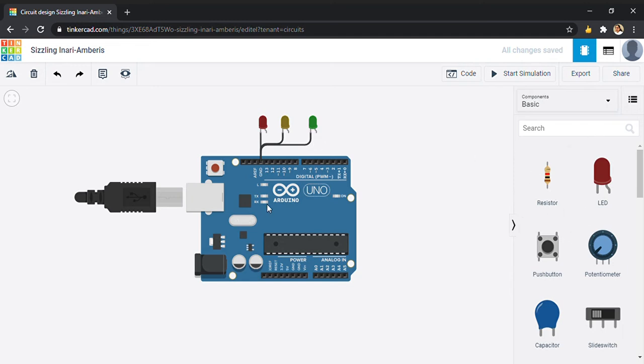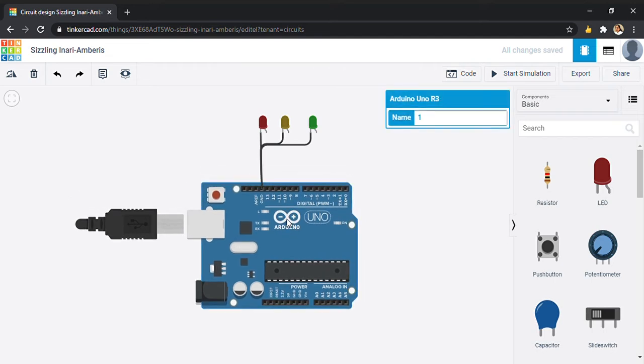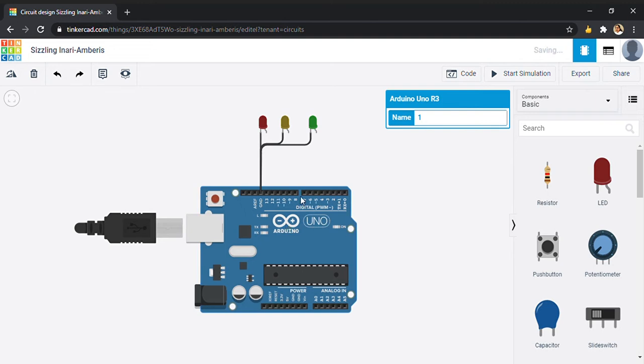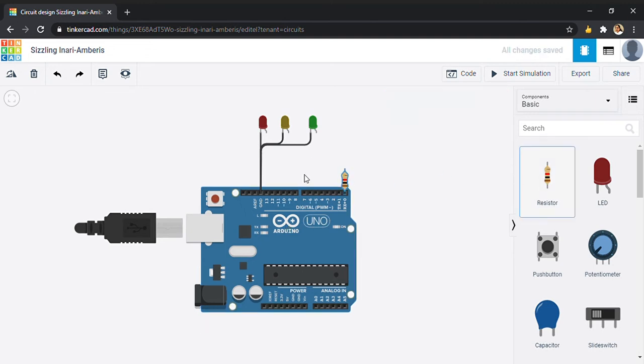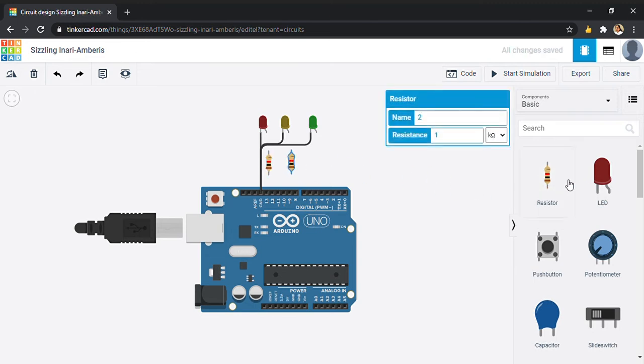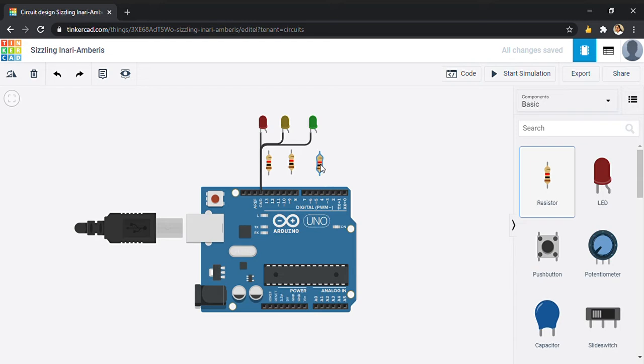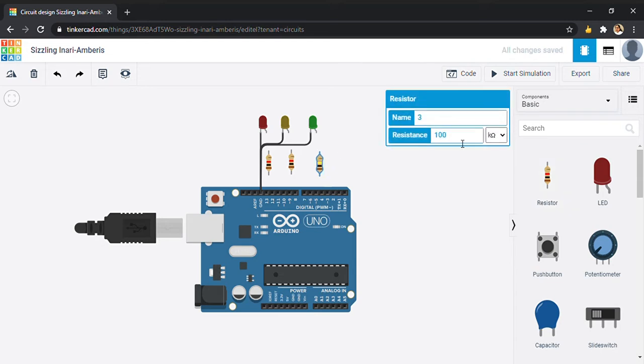Let's take resistors. I did not think ahead and take enough space for resistors, so I'm just going to move my Arduino a little bit down. We're going to take 3 resistors over here, one for each LED, and I'm going to change its value to 100 ohm. There, we are done with our resistors.